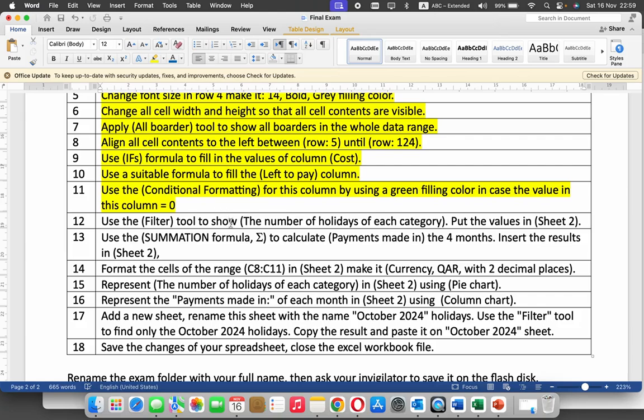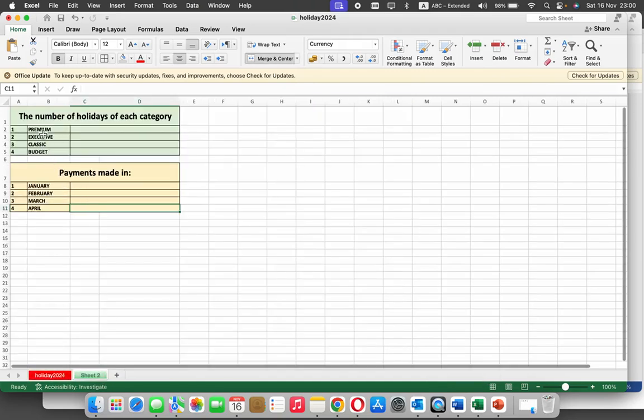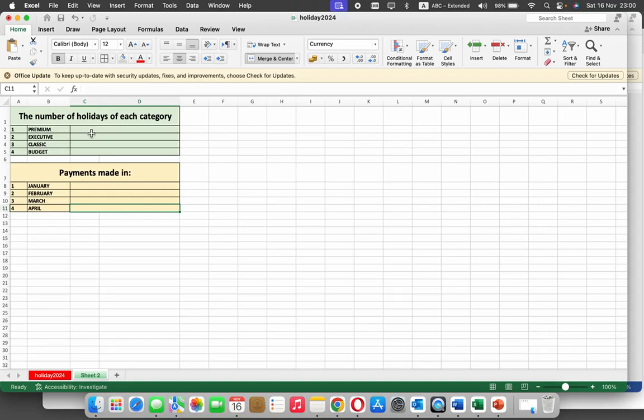Now, use the filter tool to show the number of holidays of each category. Put the values in sheet 2. Now, the filter allows for some values to appear, but does not allow for other values to appear. How we do that? As we said before, we have 4 types of holidays or categories. Put these values in sheet 2. Now, what we have in sheet 2: premium, executive, classic, budget. So here, I would like to see how many customers selected the premium holiday type, how many used the executive, how many used the classic, and how many used the budget.